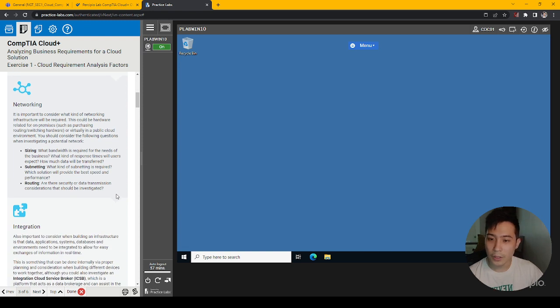Another one would be networking. It's important to consider what kind of networking infrastructure will be required. This could be hardware related for on-premises, such as purchasing routing or switching hardware, or virtual in a public cloud environment. You should consider the following questions when investigating a potential network.